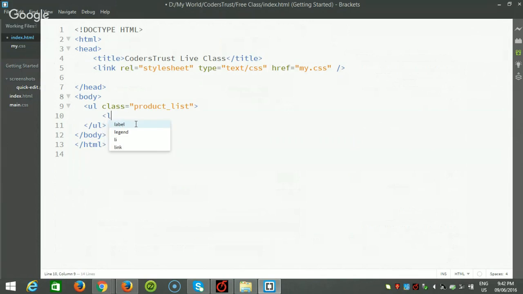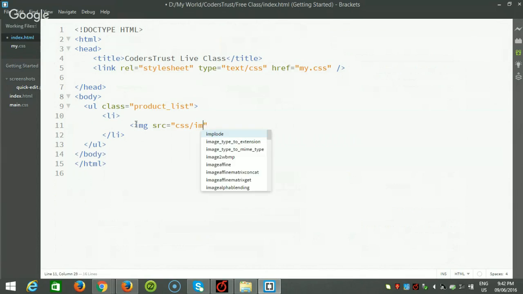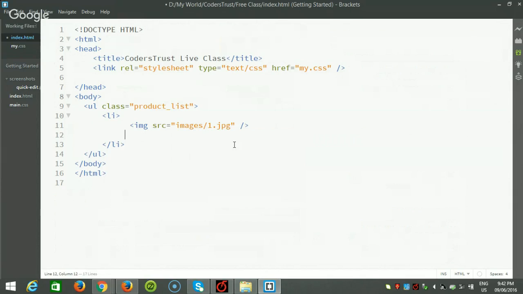In the product list there will be some item description. I will make a basic markup, like an image. This is the product image. The first one is the image. The second one, I can take a div for product information. In the product information there are two things.